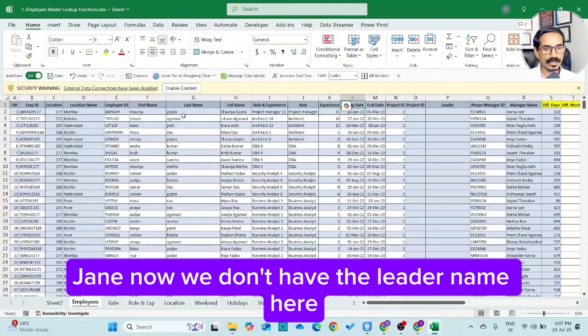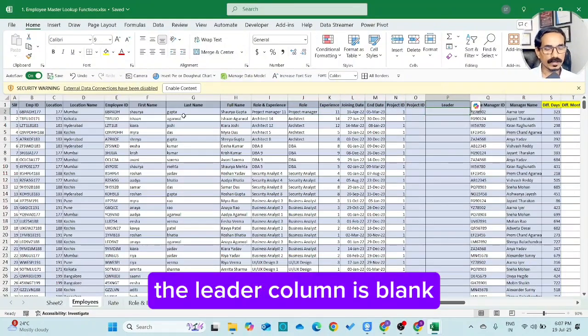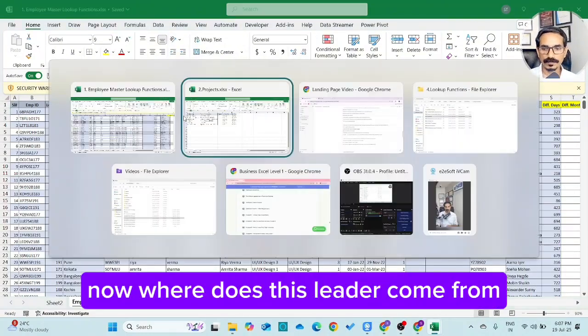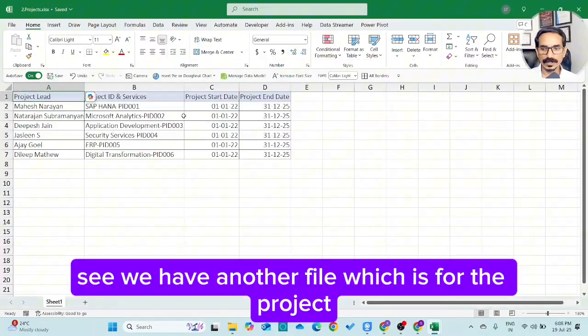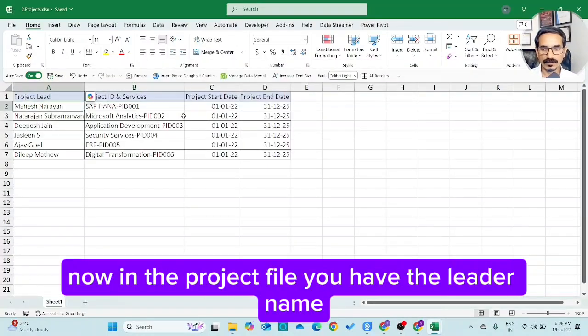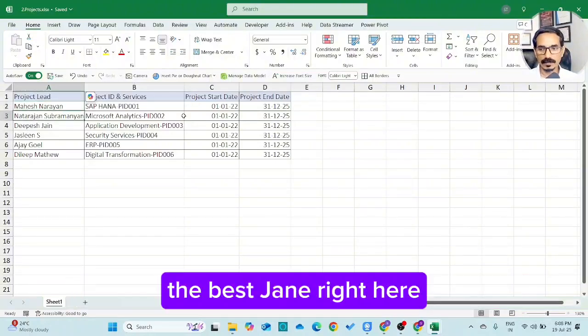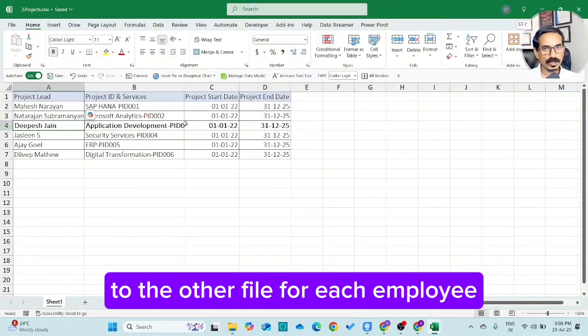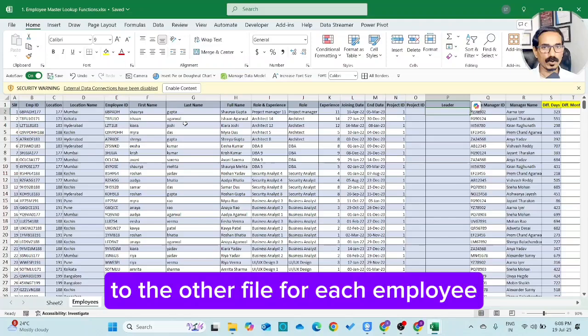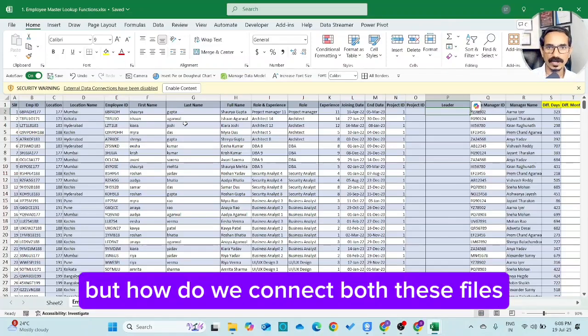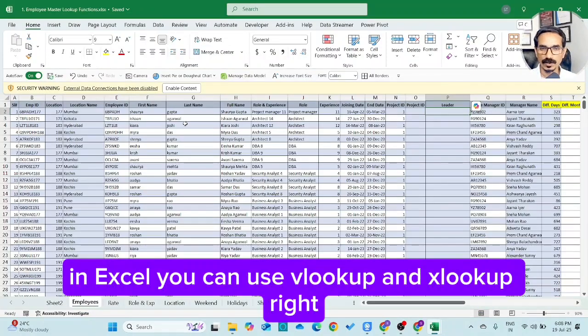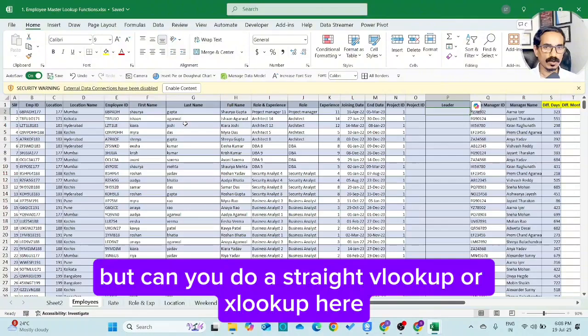Now, we don't have the leader name here. The leader column is blank. Where does this leader come from? We have another file which is for the project, and in the project file, you have the leader name. We need to bring this leader name, Deepesh Jain, to the other file for each employee. But how do we connect both these files? In Excel, you can use VLOOKUP and XLOOKUP, right? But can you do a straight VLOOKUP or XLOOKUP here?